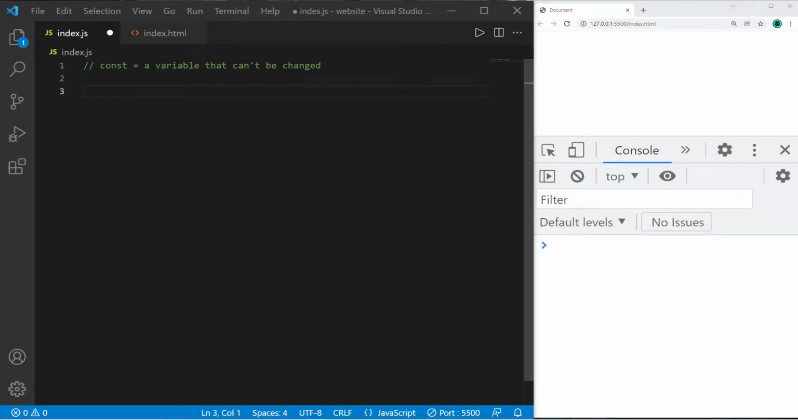Hey everybody, in this video I'm going to explain constants. A constant is a variable that can't be changed. It adds some security to our code. To declare a constant, you use the const keyword in place of var or let.